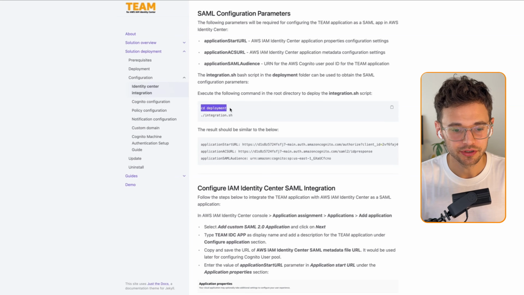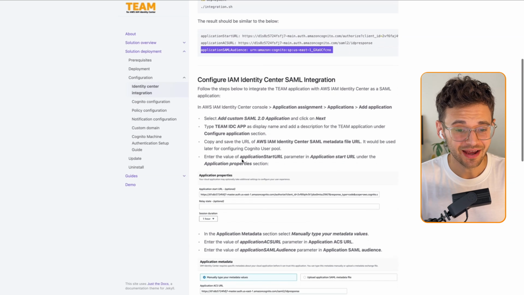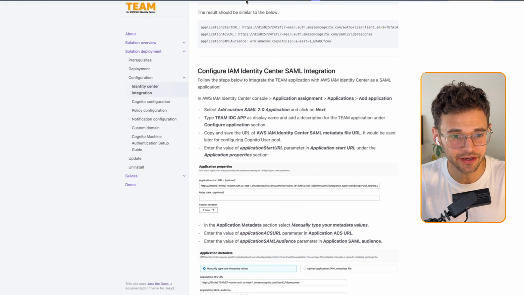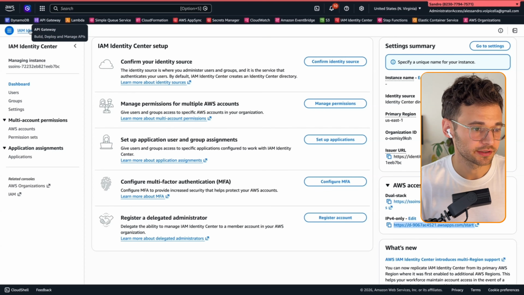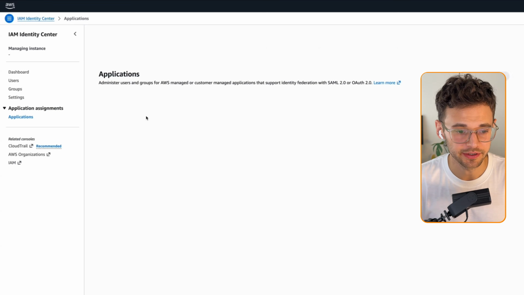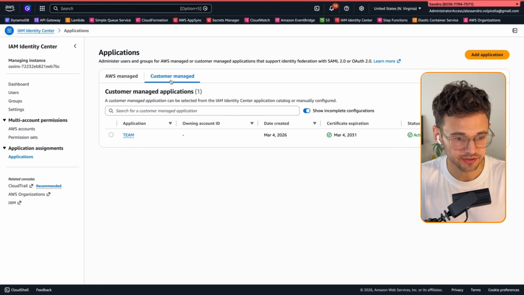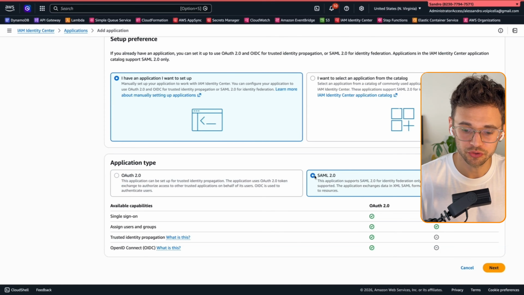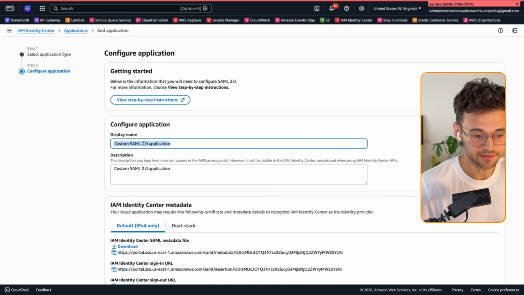So first of all, go into the deployment folder, execute the integration shell script. You get these two URLs and the audience. We need them in a second because now we go to Identity Center in the management account and create a new application. So all of that is described here very well. So what we're doing is we go to Identity Center into the application. Then we go to customer managed applications. That's very important. Say I have an application I want to set up, and we want to create an application with SAML.